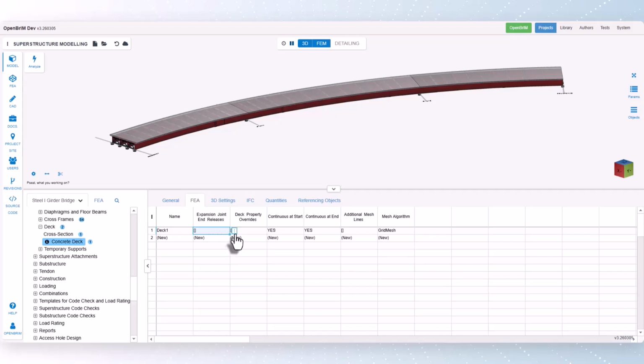Spring stiffness will be assigned based on the values entered by the user in respective directions. This is another way to model discontinuous decks, expansion joints, or even hinges. And finally, the Mesh Algorithm parameter controls the algorithm used to generate the finite element mesh for the deck.